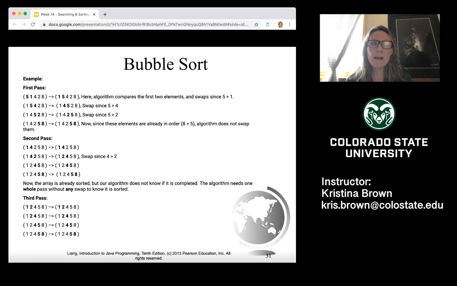And then we're going to compare 5 and 4. Now 5 is greater than 4, so we're going to go ahead and swap those. And you can see how it's bubbling up. That larger number is bubbling up to a higher position. And so now we're going to compare 5 and 2, and 5 is greater than 2, so we're going to move 5 up. And then we're at the last iteration of this pass, and we're going to check to see if 5 is greater than 8, and it's not, so we're going to stay there. We're going to go back through the loop again.